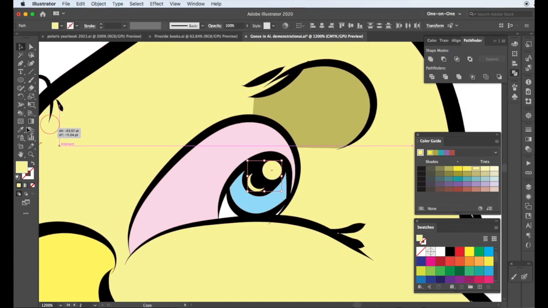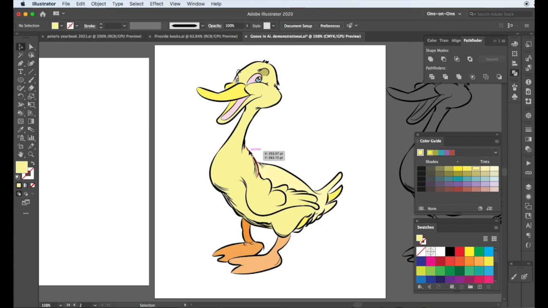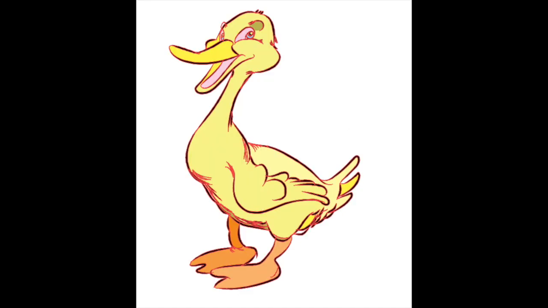ellipse tool for a highlight in the eye. Just duplicate it, change it, rotate it, kind of place it in the other eye. Just kind of a quick sketch for it.